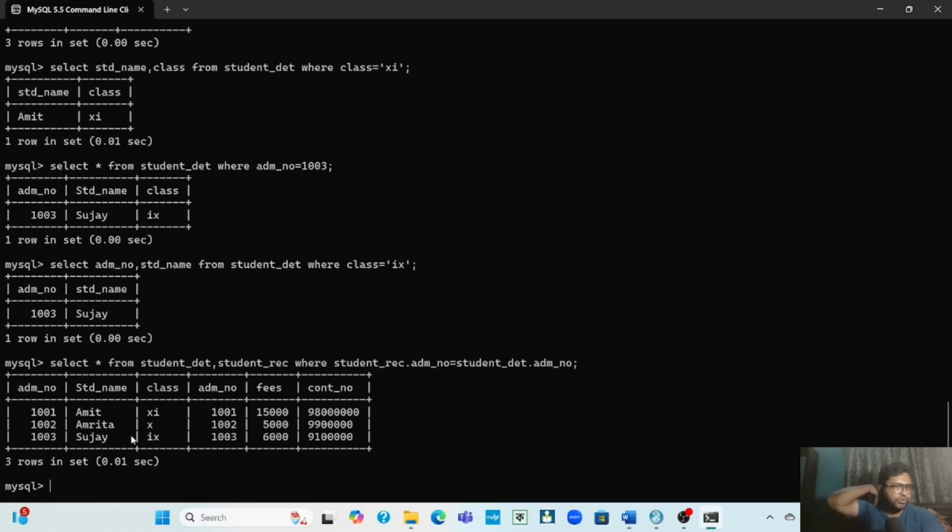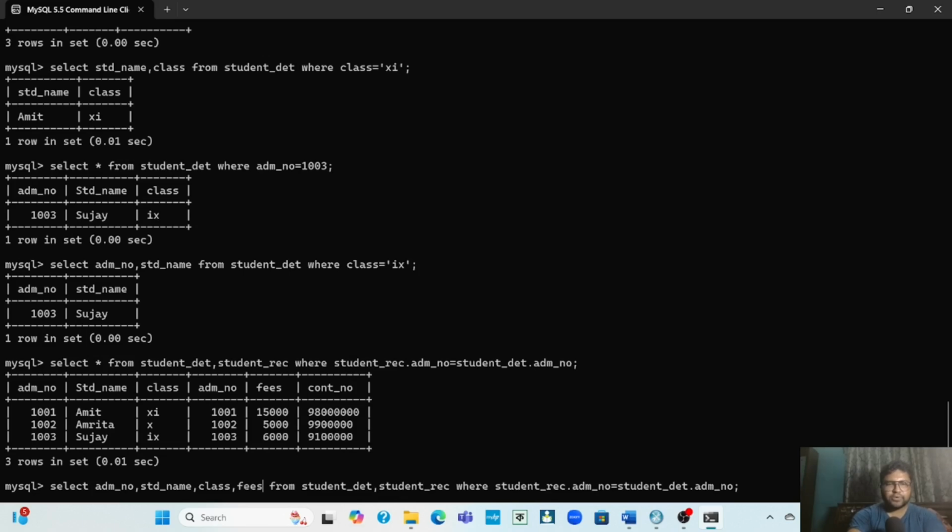Now here admission number is showing twice. So we can also redesign this one. Here I will not mention the star. I'll mention just ADM_NO, comma, student name, comma, class, comma, fees, comma, contact number, from. This is the only field which I want to see. This is the query. I am pressing enter.